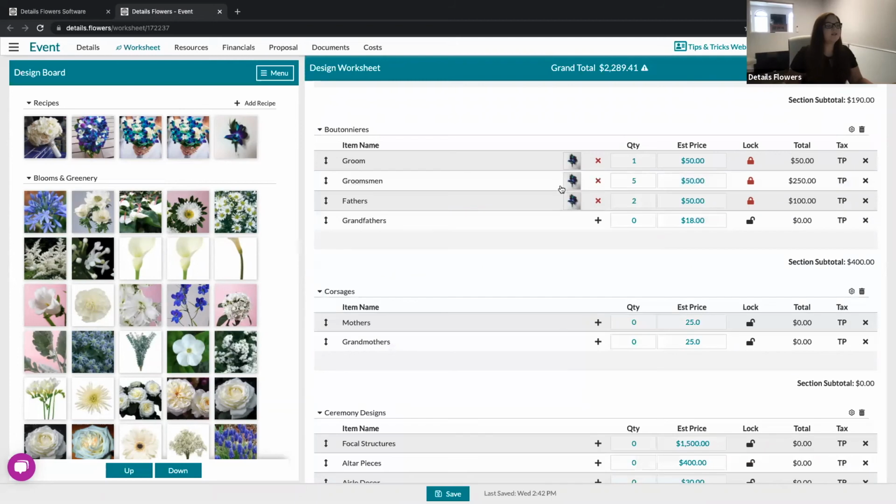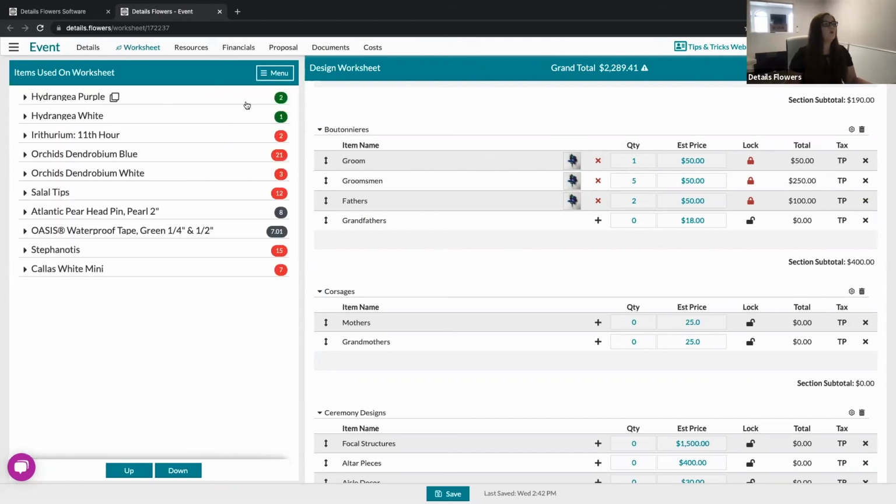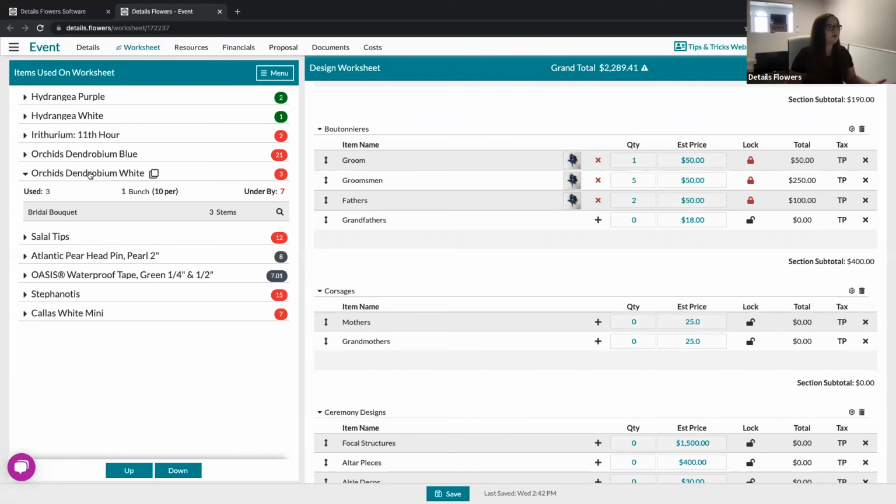All right. So in that case, if nobody else has any questions, I'm going to go ahead and move on to our final area, which is going to be located in the menu of the design board, and it's going to be called items used. So this is a fantastic tool to keep you guys within budget. The other thing is that it's going to help you to use those full bunches. So obviously I can't order, let's see, 3 of these dendrobiums. I need a whole bunch, and there's 10 stems per bunch. So I need to account for 7 more, or I can choose to remove them entirely.